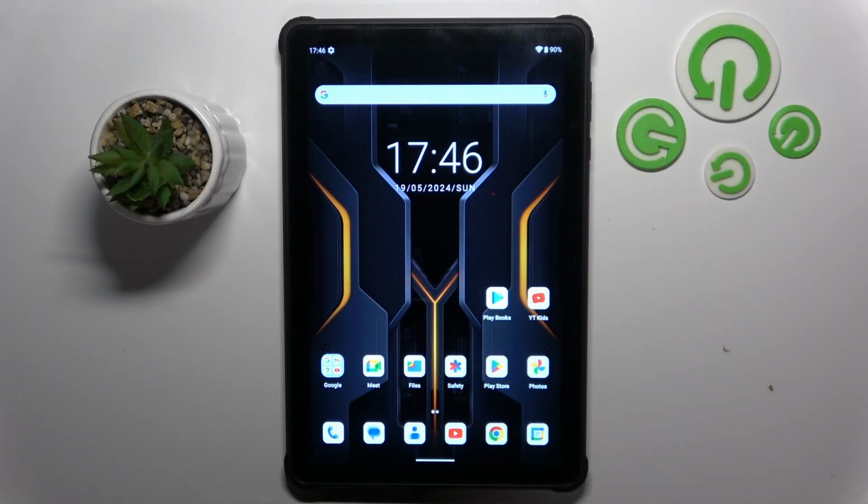Hello, in this video I will show you how to install ChatGPT Widget on OUKITEL RT8.